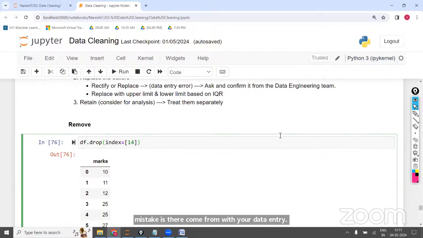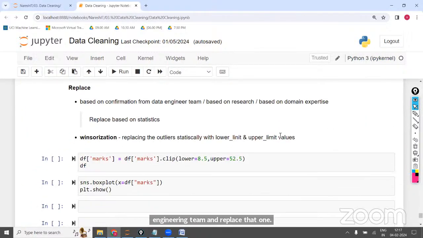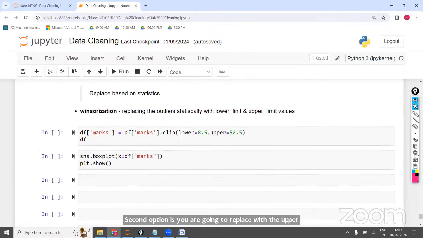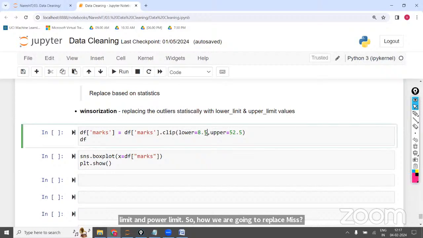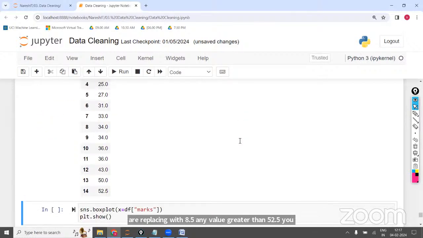The second option is to replace with the upper limit and lower limit. How do you replace? Any value less than 8.5, you replace with 8.5. Any value greater than 52.5, you replace with 52.5. So now you can see automatically that the 59 was replaced with 52.5.